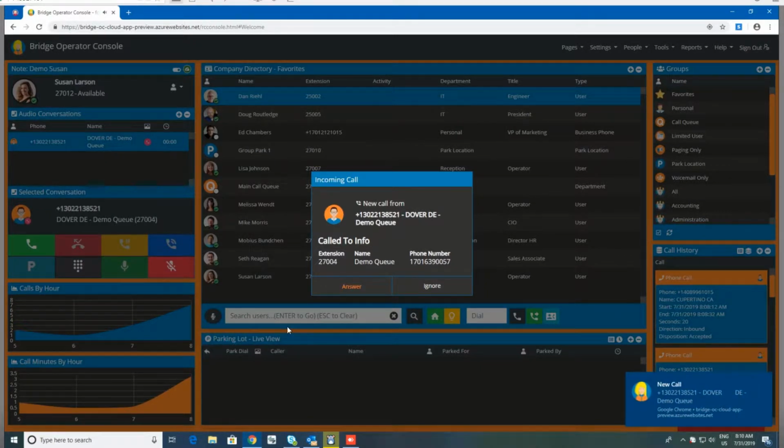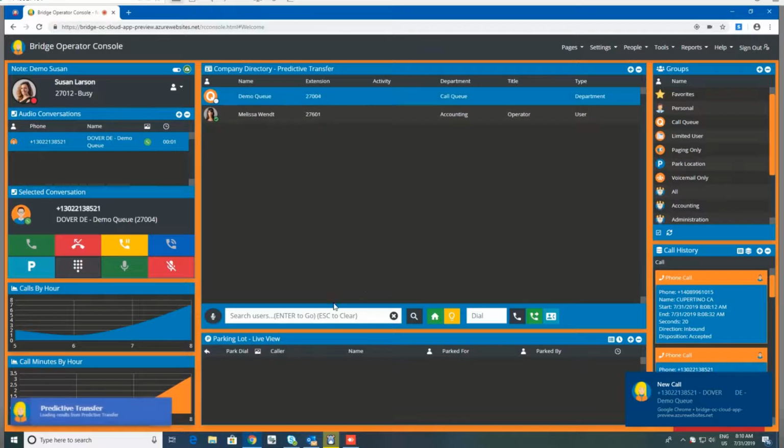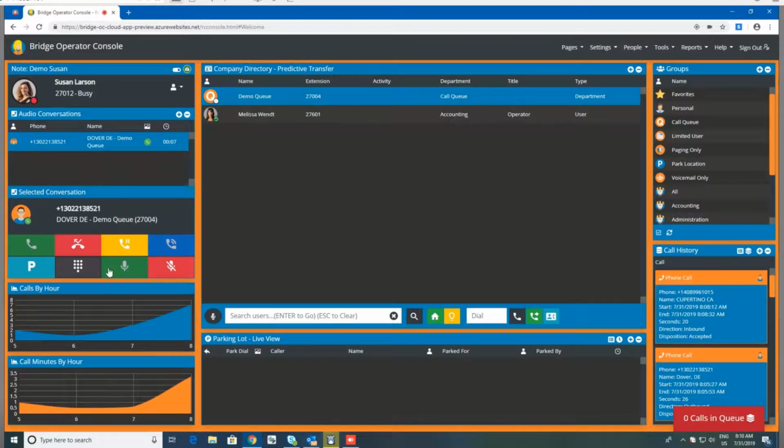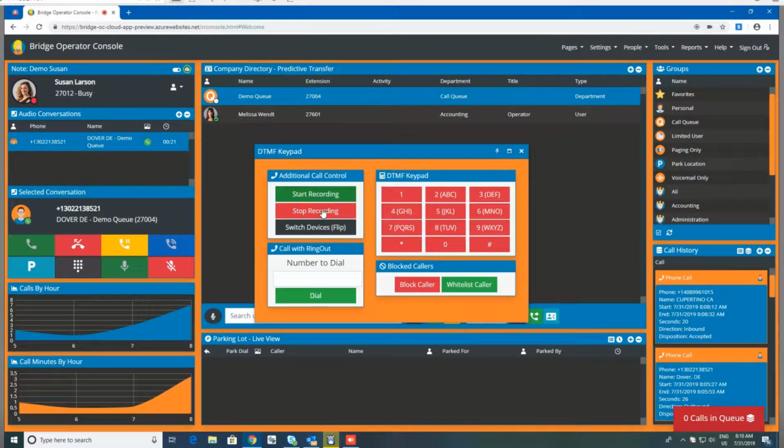We'll start our RingCentral demo by answering an incoming call. At the top of the company directory, you can see the predictive transfer feature in action. Call control includes answer, hang up, hold, resume, mute, unmute, pop out keypad with call recording and call blocking, and park.